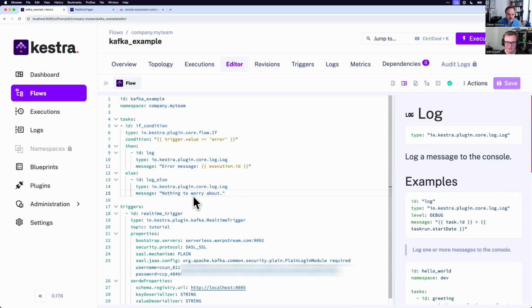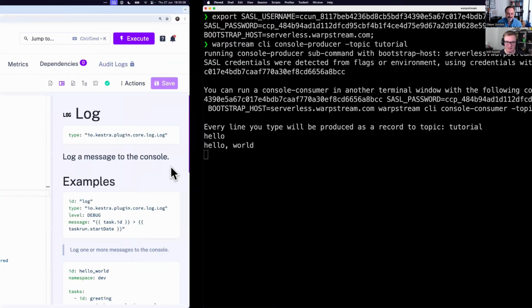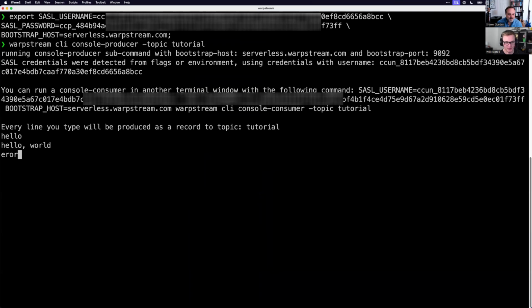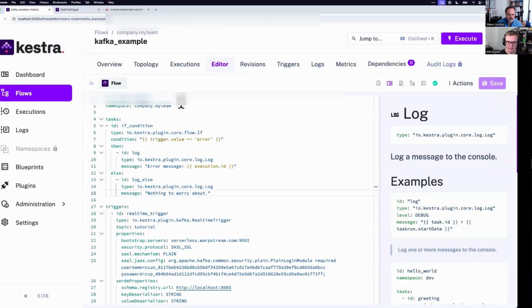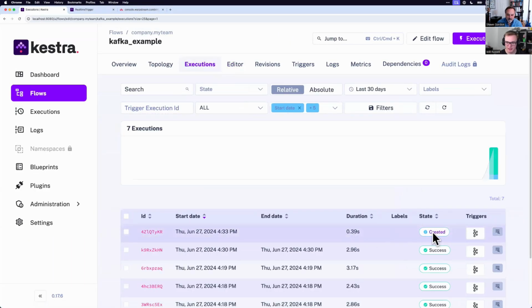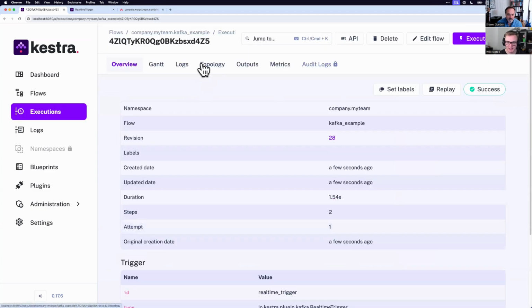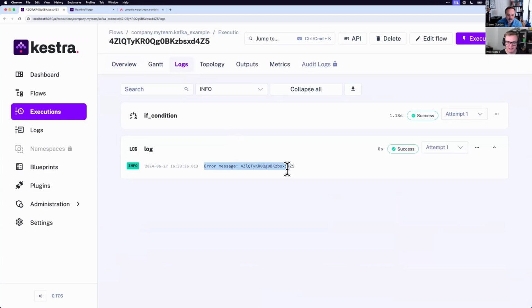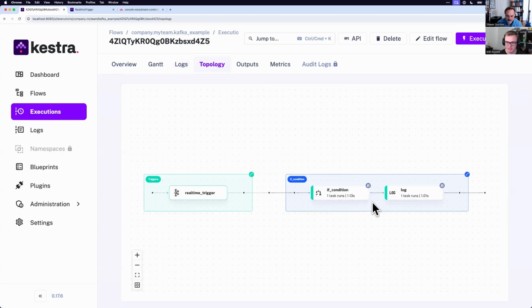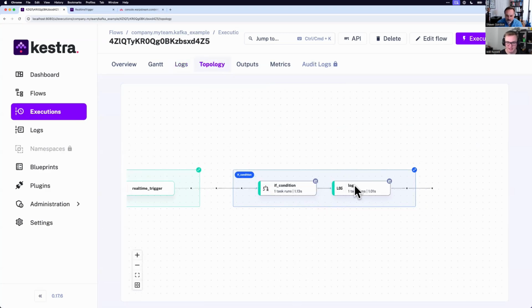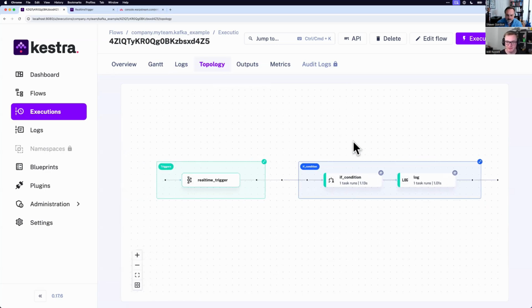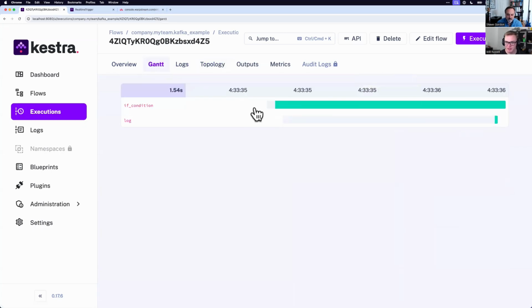So shall we give this a go? Yes, let's do that. So I'm going to put error. And now if we head over to executions, we'll see that we've had our new execution created. And if I click into it and click on logs, we'll see that it has successfully printed error message. And if we click on the topology view, you'll see that it has executed the log, which was the one if the condition was met. So really, really useful. And the UI obviously makes that very easy to visualize as well, as to what's going on. So really helpful.